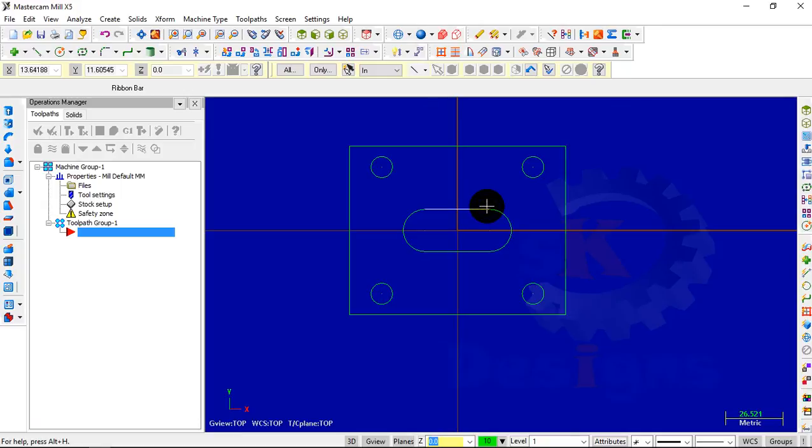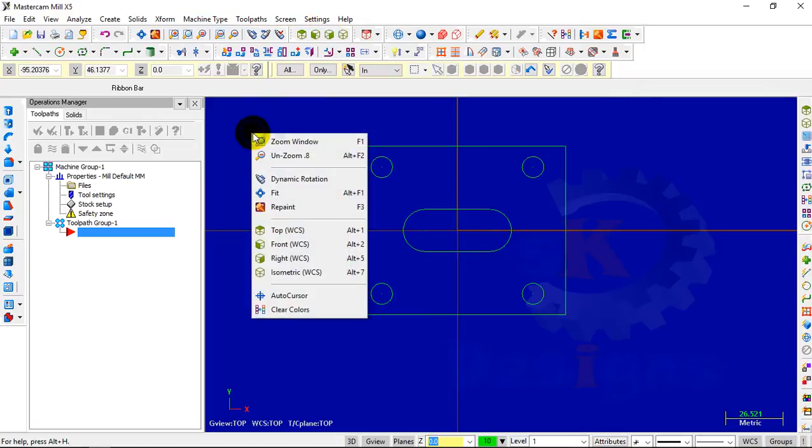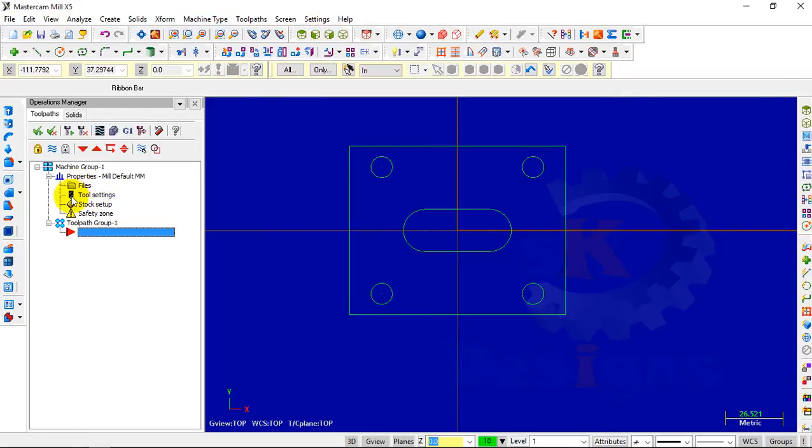The next step is to create the stock setup. To create the stock setup, first of all you have to select the machine type. So go to the machine type, click on mill and click on default. Here you can see that we have selected the milling machine center. Then the next step is to create the stock.